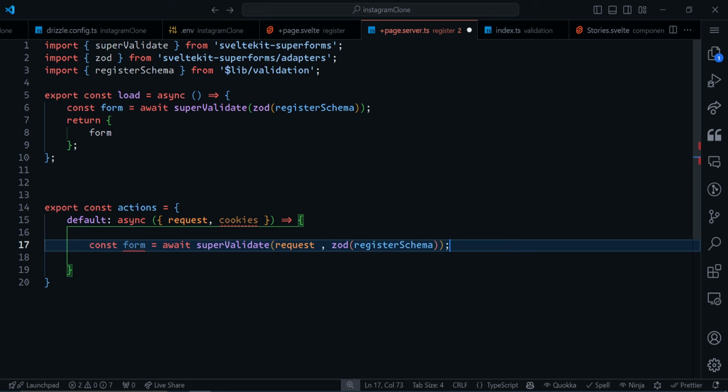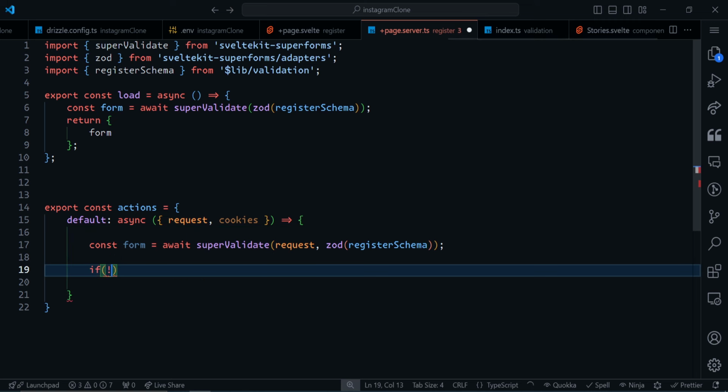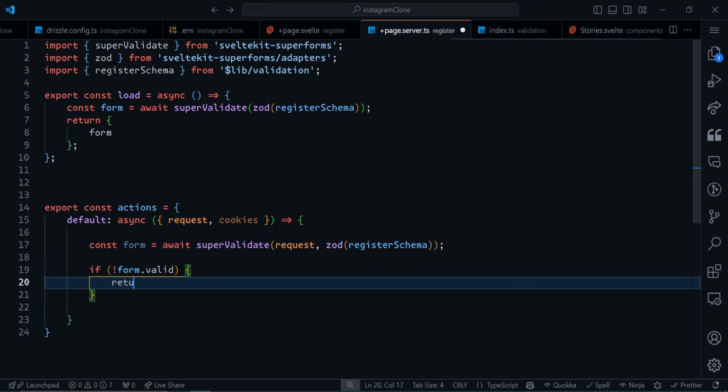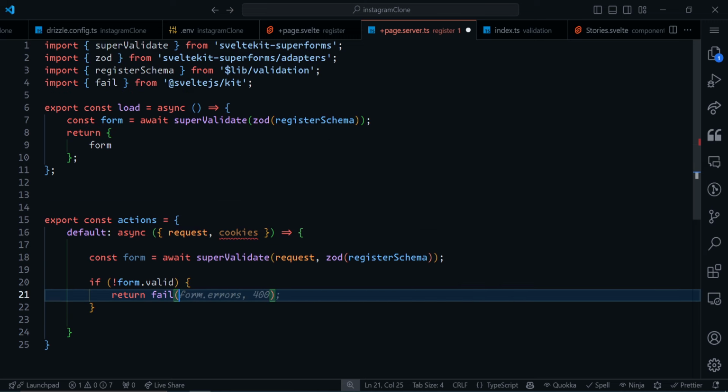Now we need to check if this form is actually valid, because we're doing the validation on the client, but we also want to do validation on the server as well. So we'll type if form.valid is false, that's basically what we're checking for there. We return fail, and fail is going to be from SvelteKit. So fail from SvelteKit, the status code is going to be 400, and we'll just return the form.